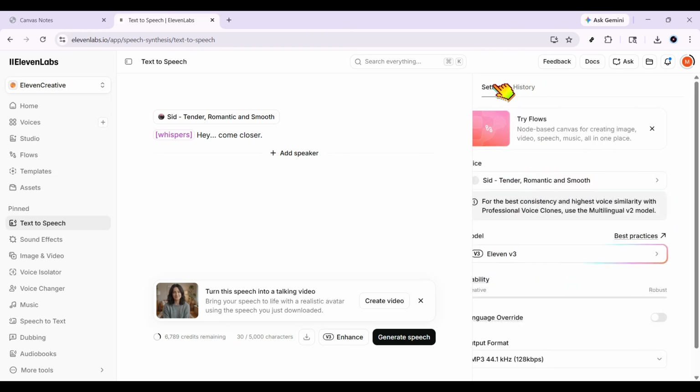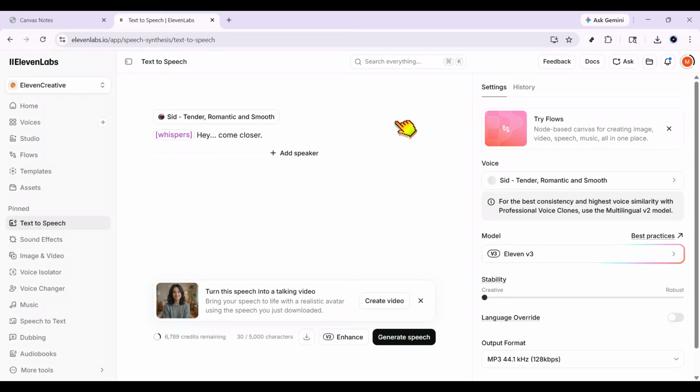The key takeaway is simple. Use 11v3, choose a compatible voice, add whisper directions in square brackets, and tweak your settings for a more natural emotional response. Once you get used to this workflow, creating whisper-style voiceovers becomes fast and easy.